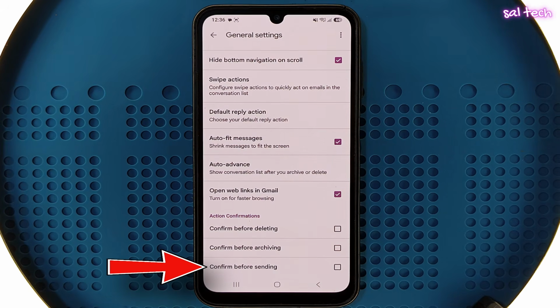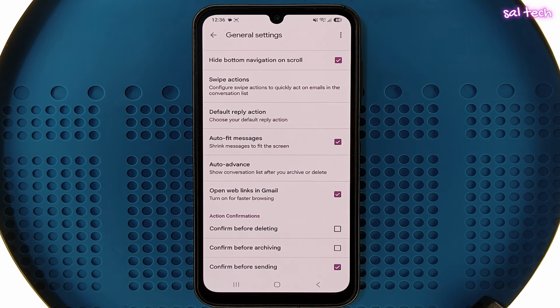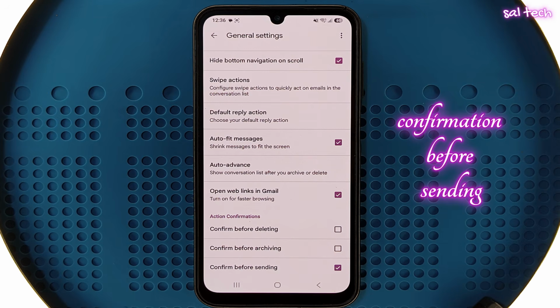Enable Confirm before sending. From now on, whenever you tap Send, the app will first ask whether you're sure you want to send the email. You now have 2 layers of protection: confirmation before sending, and 30 seconds to cancel the email after tapping Send.